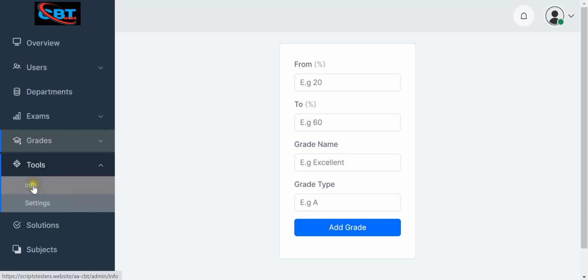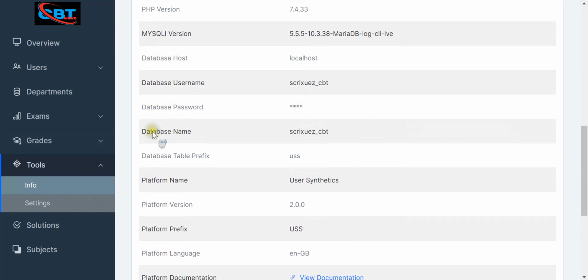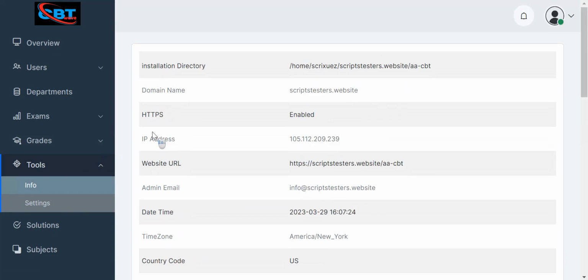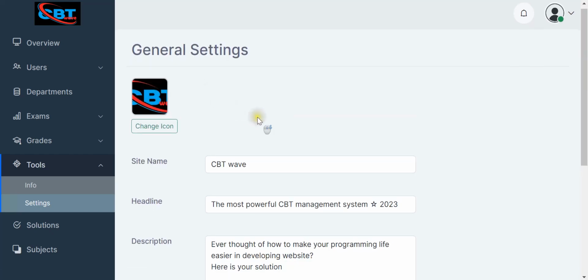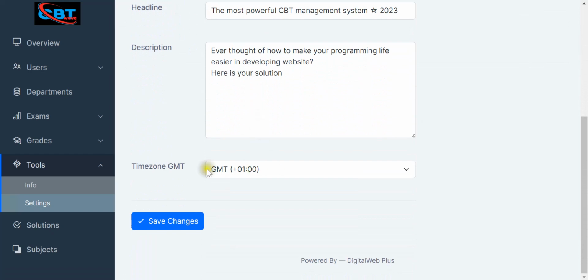Then we have the tools. Under the tools we have the info, which is where it shows information about this particular software. Then we have the settings. Under the settings we have the general and the email. Under the general, the name of the site. Then there is this time zone.